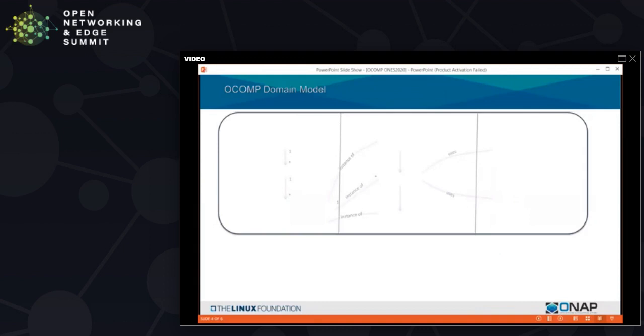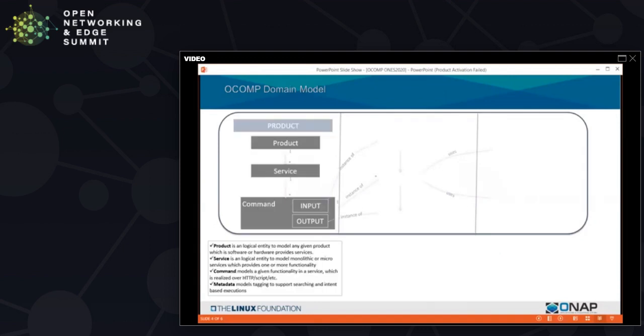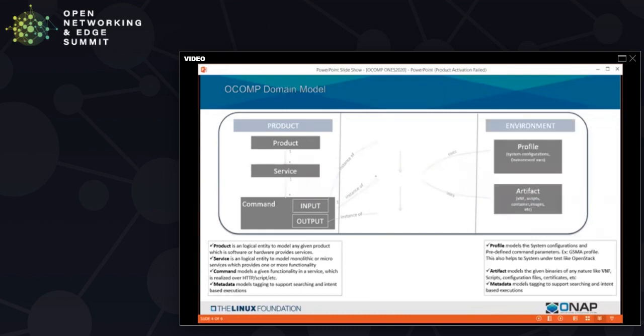It's built on top of the domain model. So it has a product. Under the product, usually a product will have services. A service will have a list of features. The feature is modeled like a command with required input and output. And the environment is modeled with the profile. The profile basically captures all the environment details, like the connection details or the credentials, whichever information is required in order to operate those environments from this platform. And another is artifact.